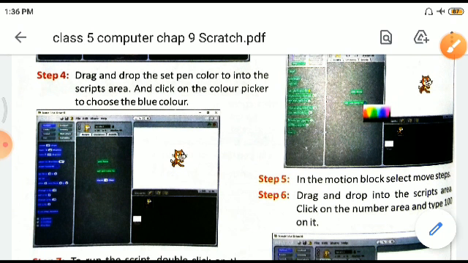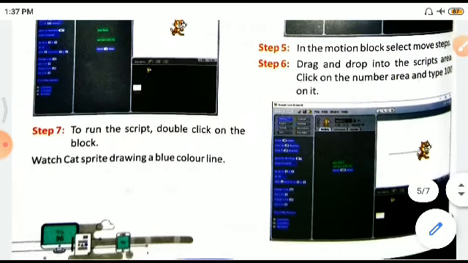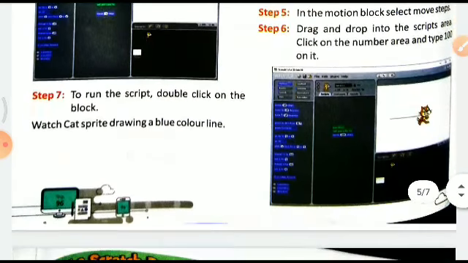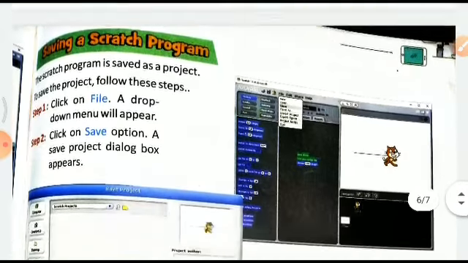In the motion block, select move steps. Drag and drop it into the script area, click on the number area and type 100 in it. Now we move to the other one.